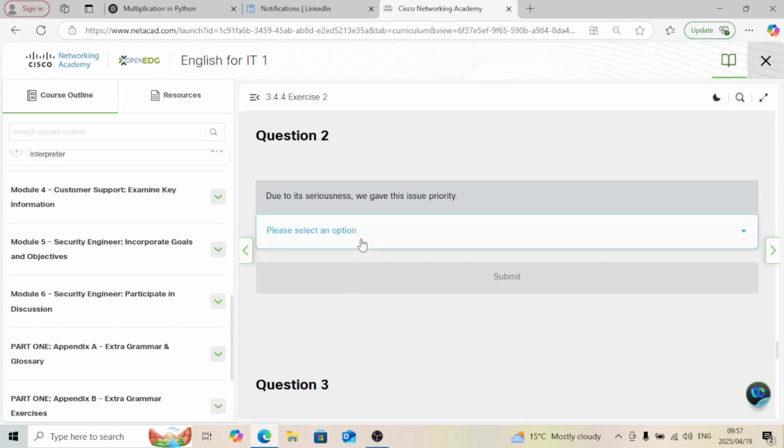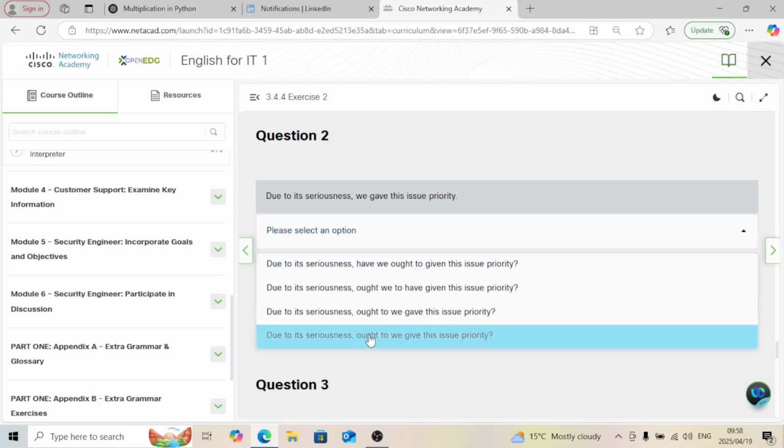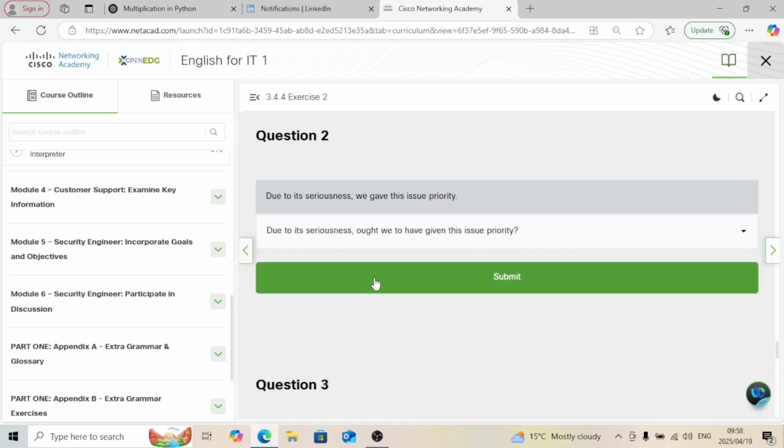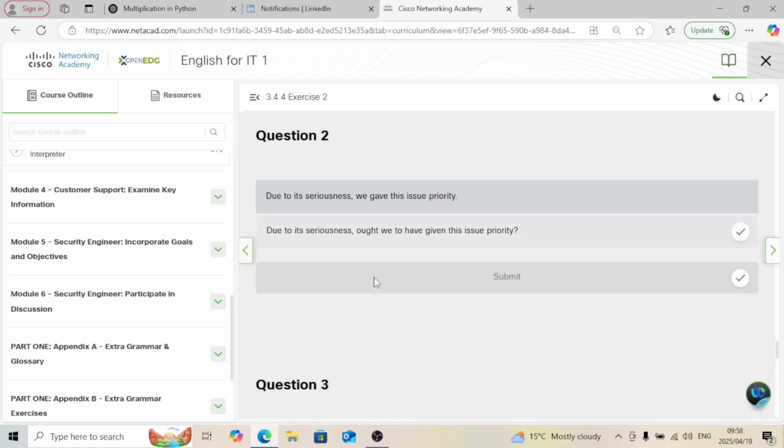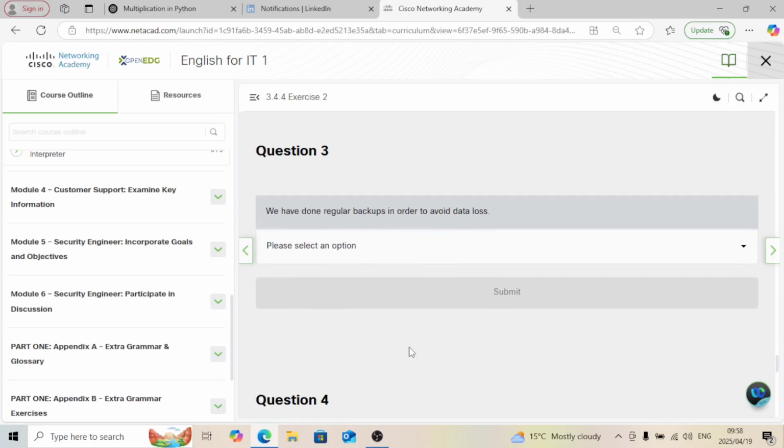Due to its seriousness, we gave this issue priority. Due to its seriousness, ought we to have given the issue? I'm not sure. Okay, almost. I'm going to teach this one. Due to its seriousness, ought we to have given this issue priority? But I doubt I'll ever use "ought". Nah, "should" or not, and then I can change my tone.